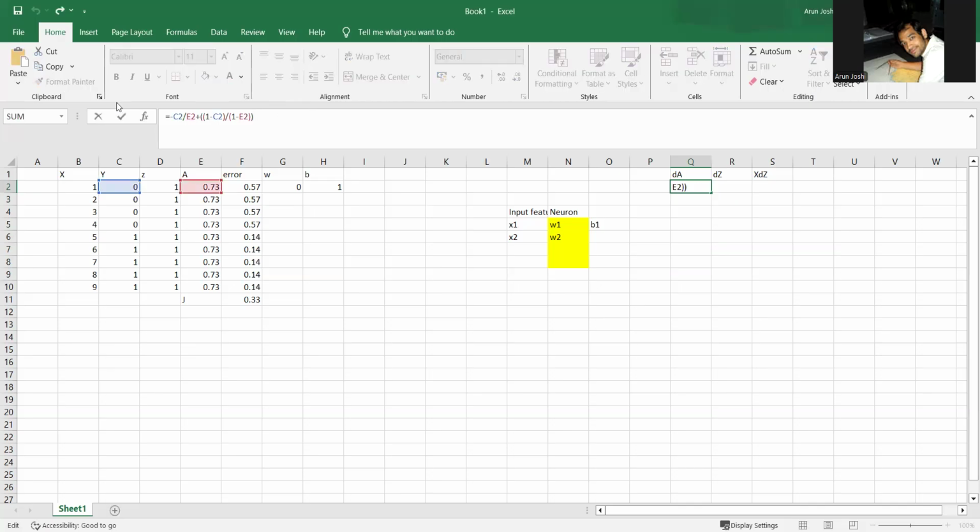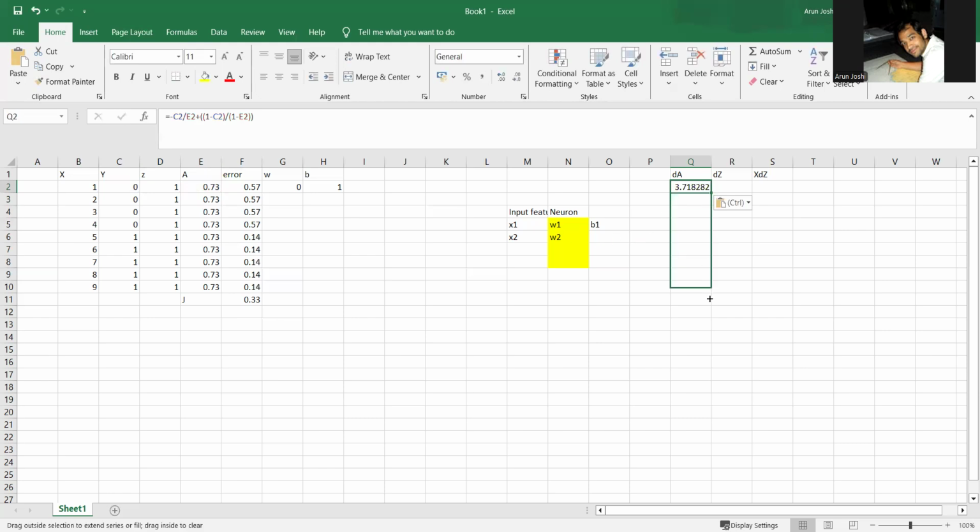So the formula is this: y, the actual target label, divided by the predicted label, and 1 minus again y upon 1 minus a, which is the predicted label. So that's the formula for calculating the derivative of activation function. Now, people who are good in maths, they can solve it and still arrive at the same value. So yeah, we have calculated dA.